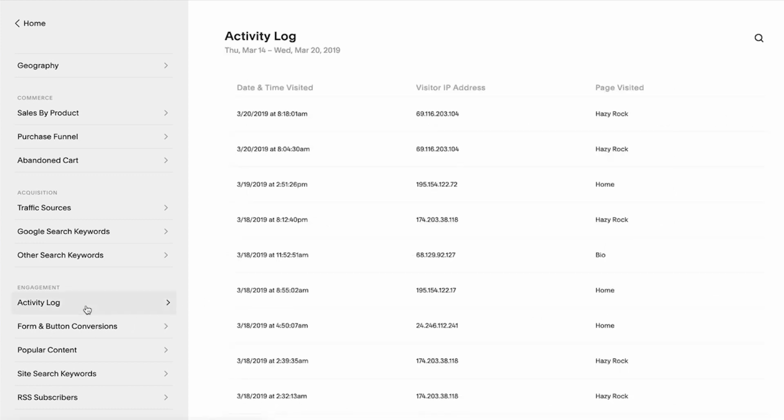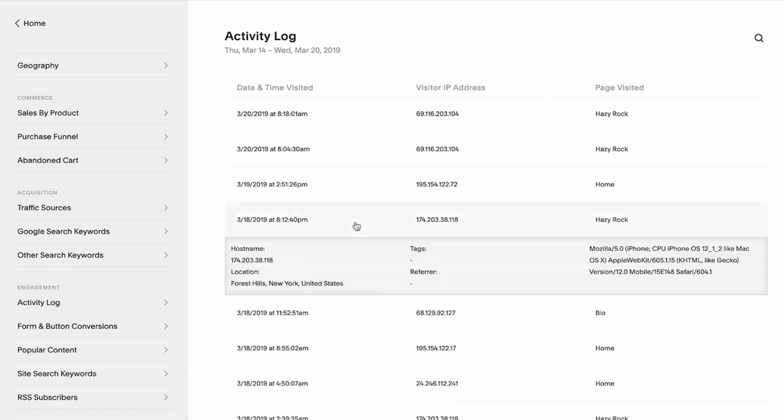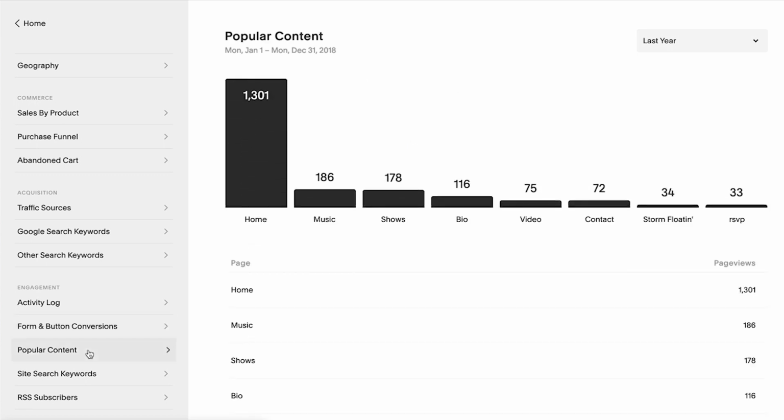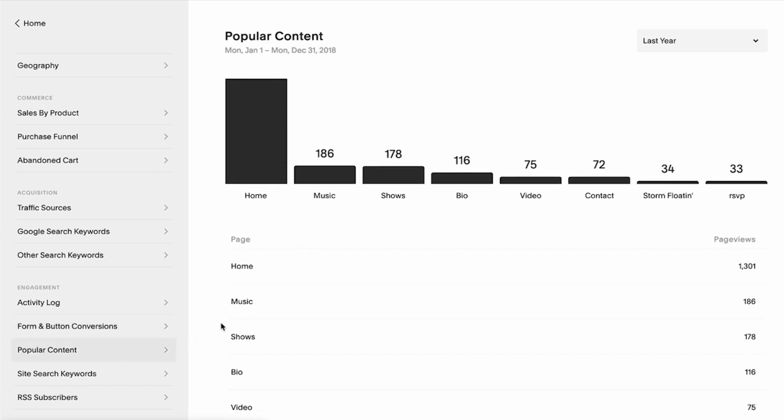The activity log includes the time and date of the visit, the IP address, location, and detailed browser information. The form and button conversions panel is only available in the business plan and higher, and this will allow you to track which buttons and forms your visitors engaged with. Lastly, popular content lets you know which are the most viewed pages on your site.